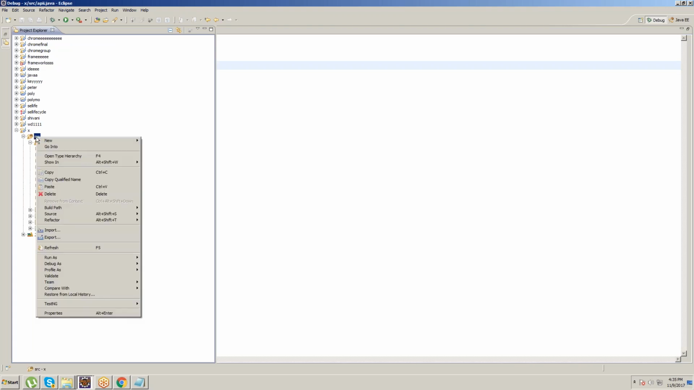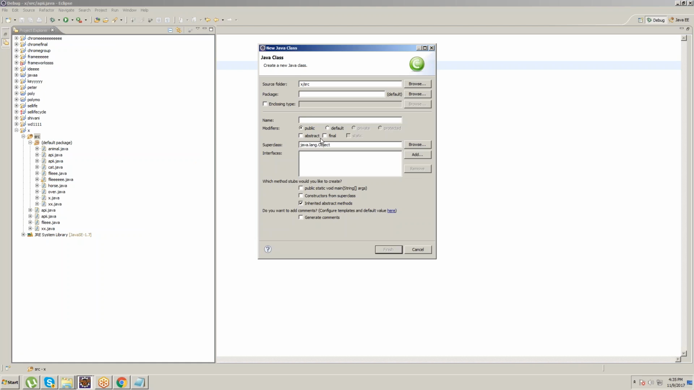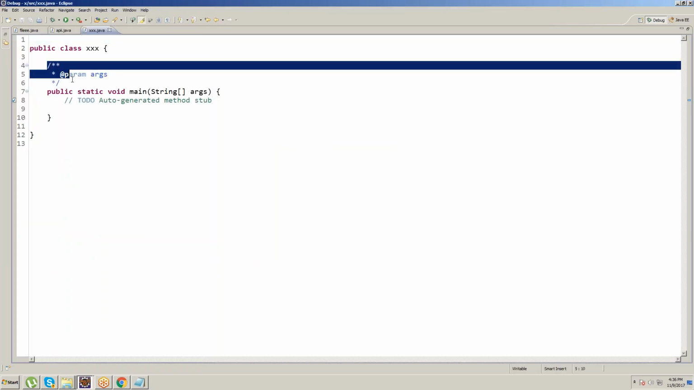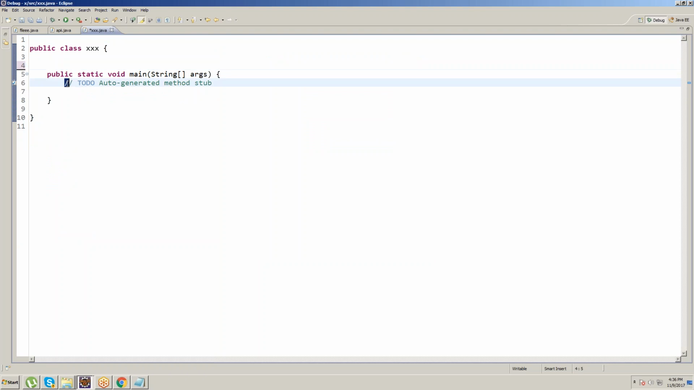So go to SRC, take the new class. Class name is XXX. Keep the mark public static void main. Click on finish. I want to call that function. How can we call it? Already we have one syntax we just discussed: class name dot function name. Class name API dot function name login. Directly we can call. This is the normal way.